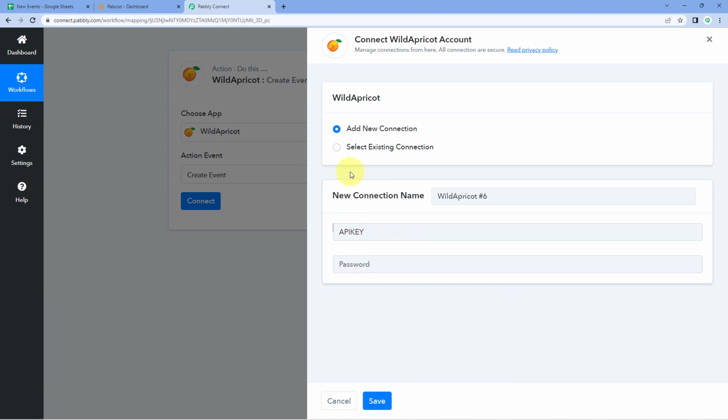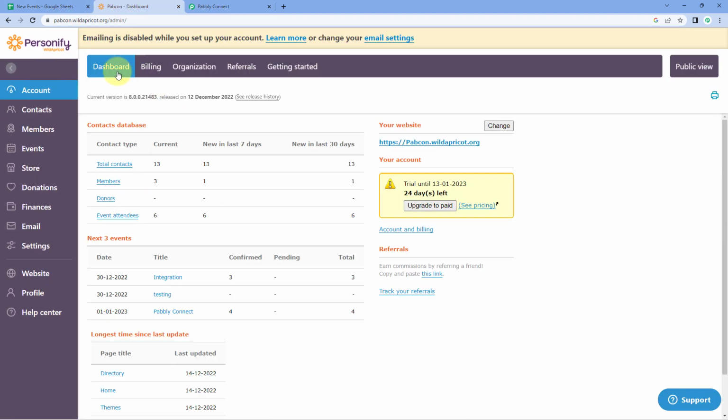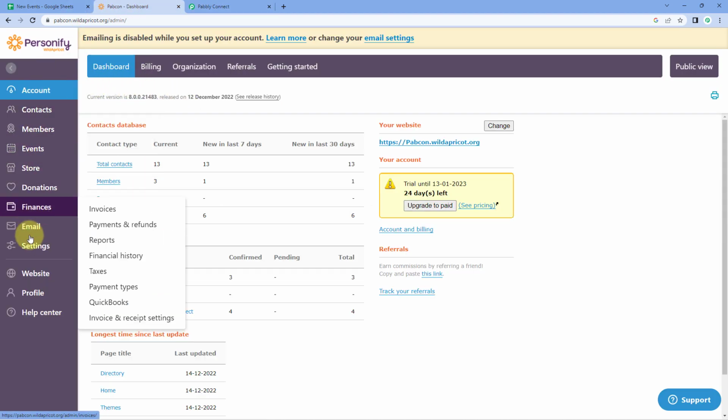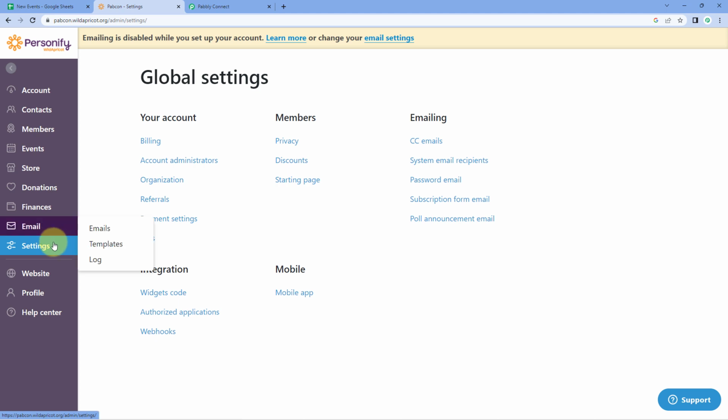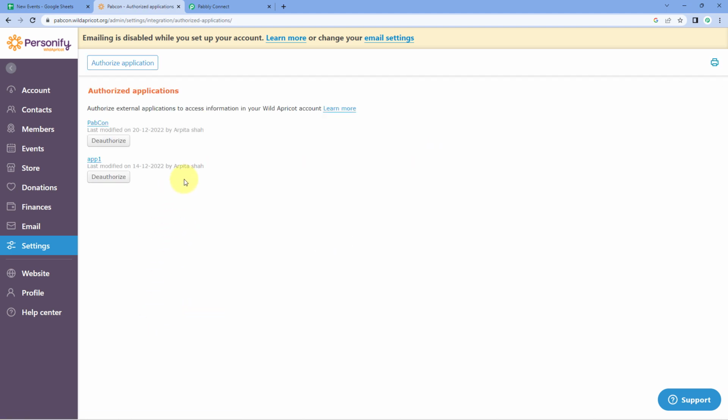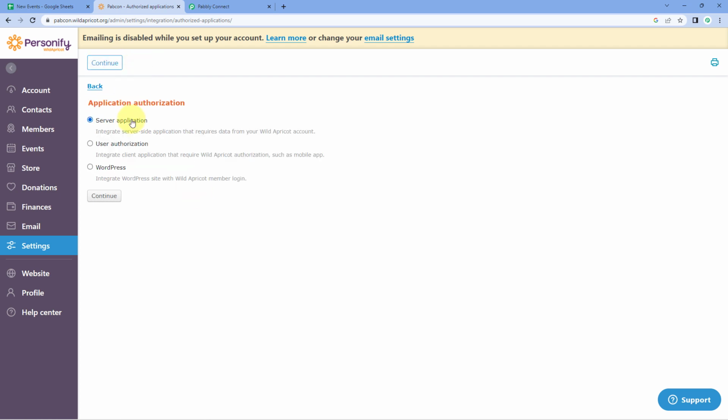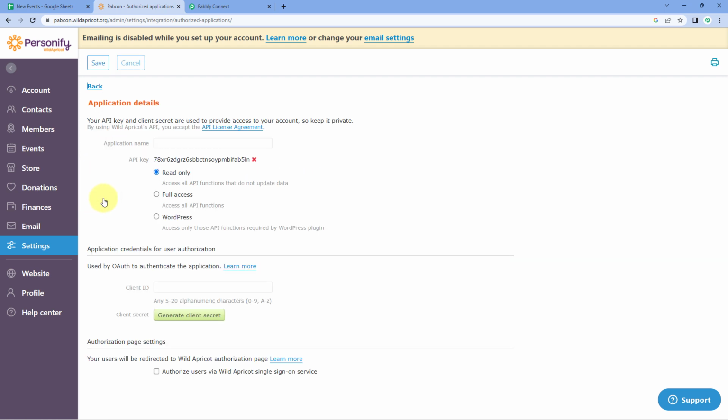Now to do this guys, what we have to do, we just have to go to our WildApricot account and from the left side, go to settings option. After reaching the settings page, here under integration, we have an option of authorized application. Just click on it. And here guys, we have to create a new app over here. Click on this authorize application button, select the application type as server application and click on continue.